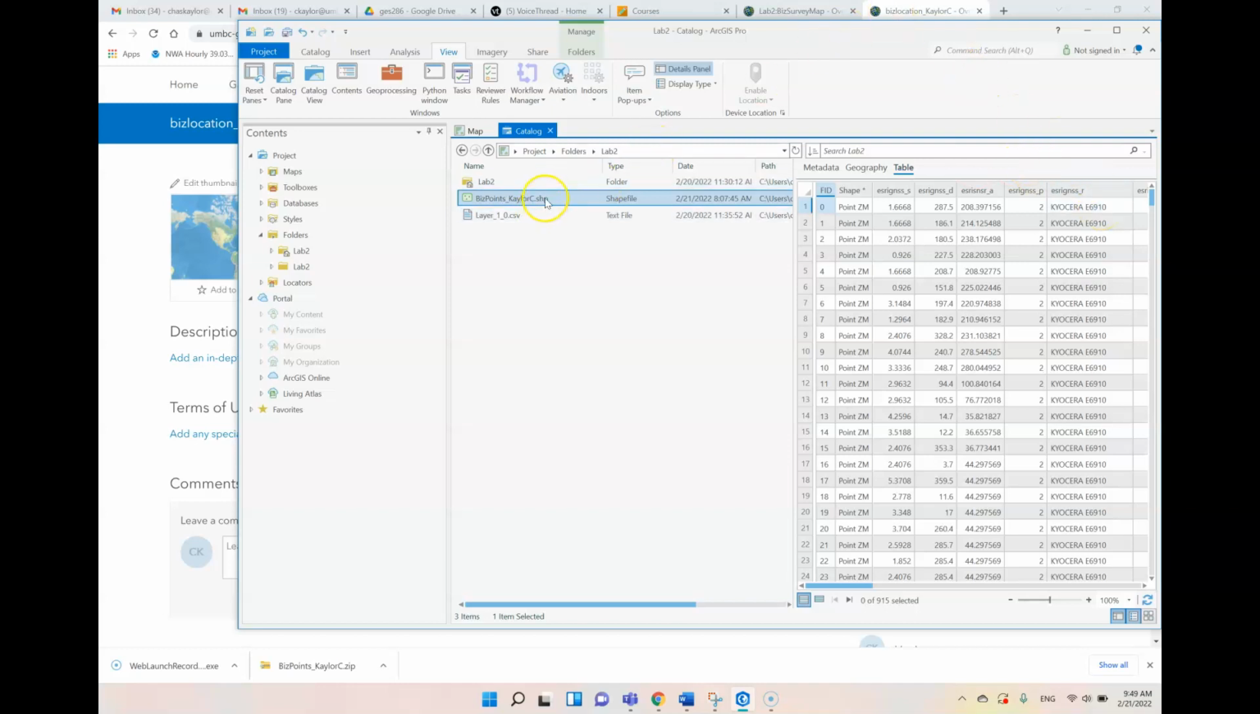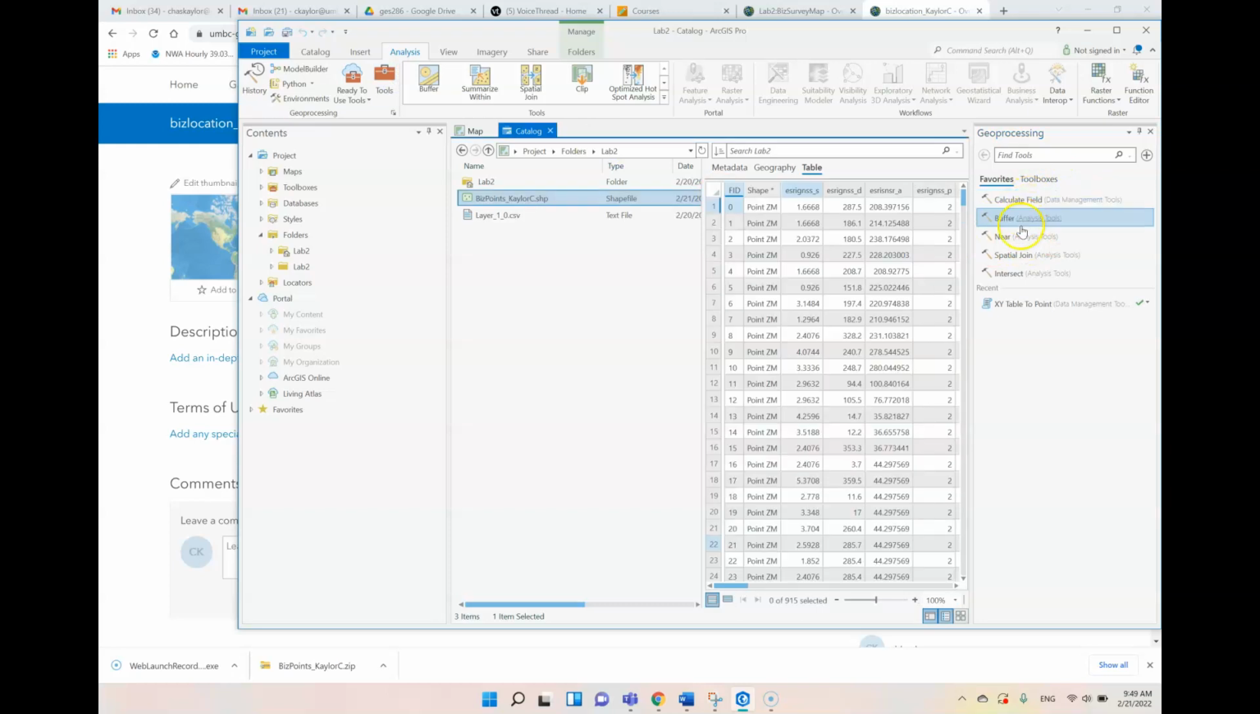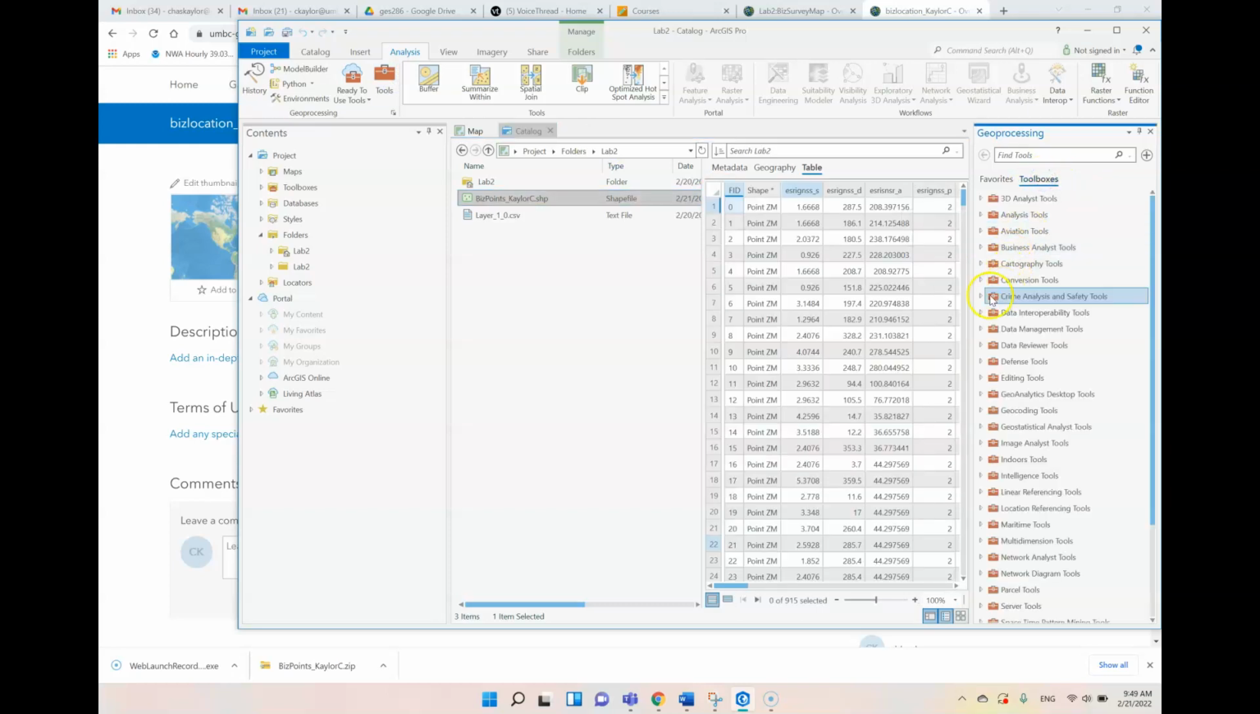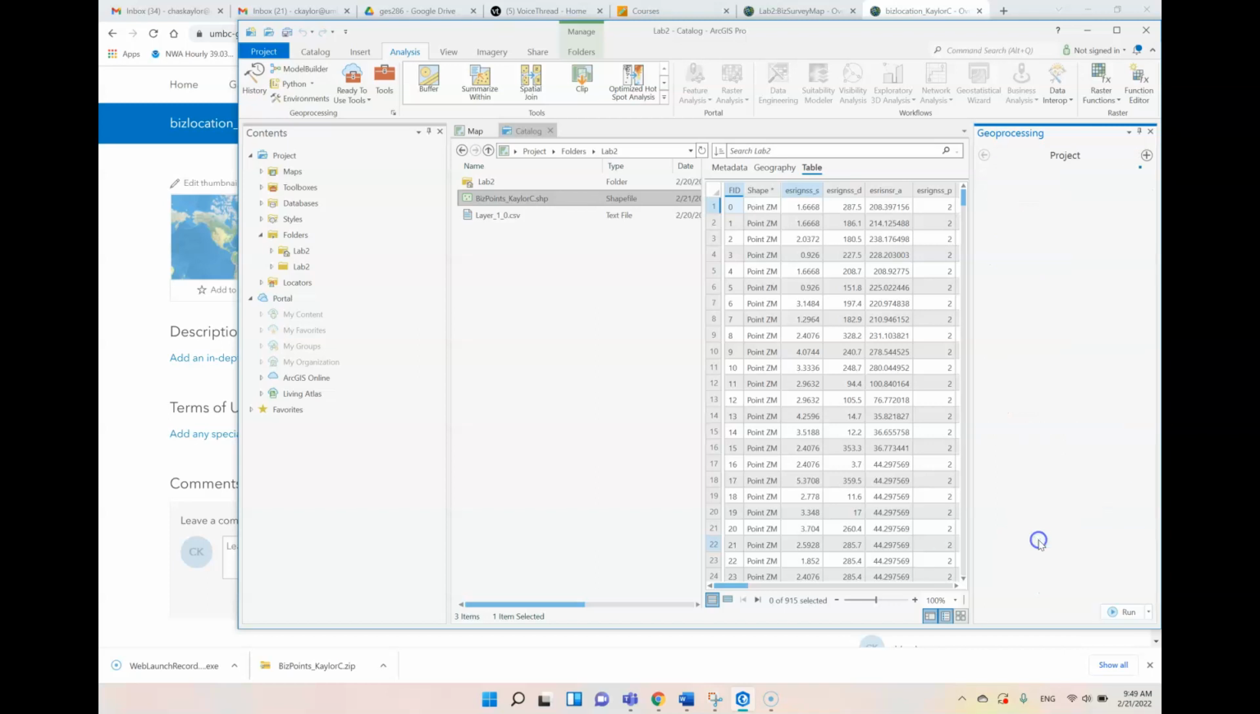The first thing I'm going to do is project this into state plane. And I'm going to take exactly the same approach we took before. I'm just going to open up projection tool in the toolbox. And that lives, if I click on toolboxes, under data management, and then projections and transformations. And the project tool looks like this.